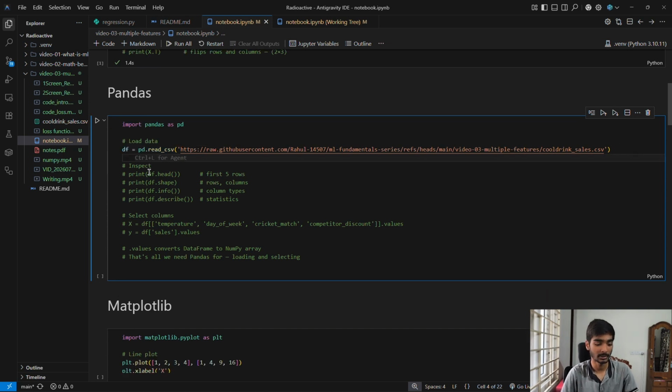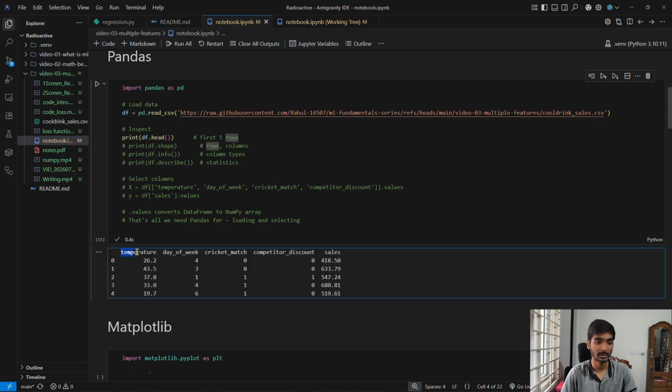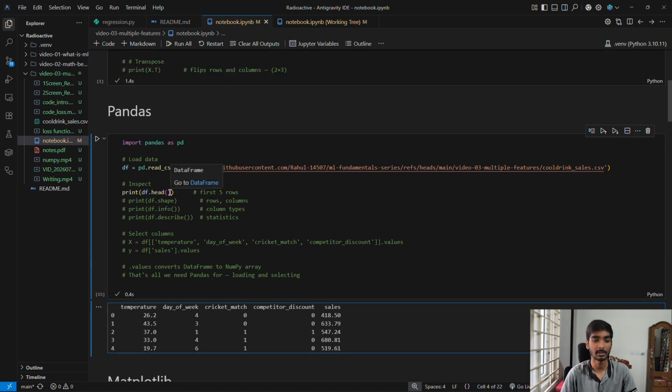Now let's get to the first method. If you want to have a brief overview of the table, like what are the different types of columns in it and what are the ranges of the values in the spreadsheet, we can use the method .head, which prints out the first 5 rows of the spreadsheet. Let's run this. As we can see here, the output consists of temperature, day of the week, cricket match, competitor discount and sales: 5 columns and 5 rows. These are the first 5 rows in the spreadsheet. The .head method helps us to print the first 5 rows of the spreadsheet.